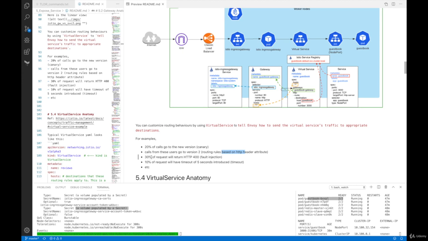Also, we can do, for example, 30%. This is just an example though, the number is arbitrary. 30% of requests will return HTTP 400. This is talking about fault injection. Also, 10% of requests will have a timeout of 5 seconds introduced. So this is about setting timeouts and so on. So the virtual service is a configuration YAML file where we can define a lot of these features. An ingress resource file couldn't do it. With an Istio virtual service, you can.